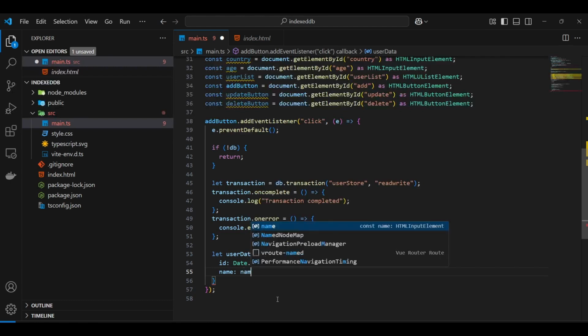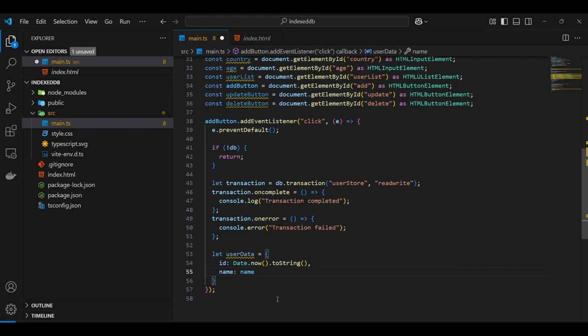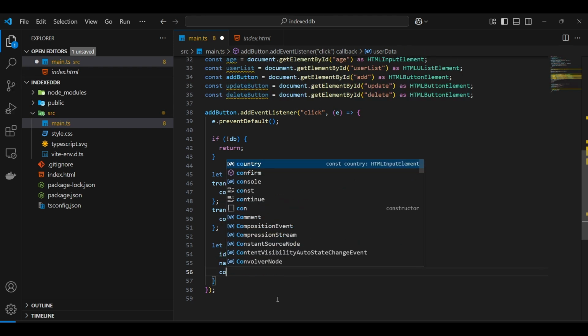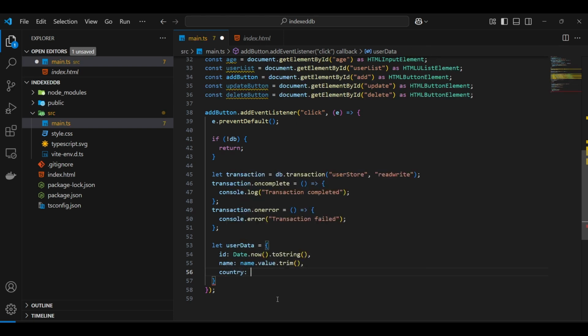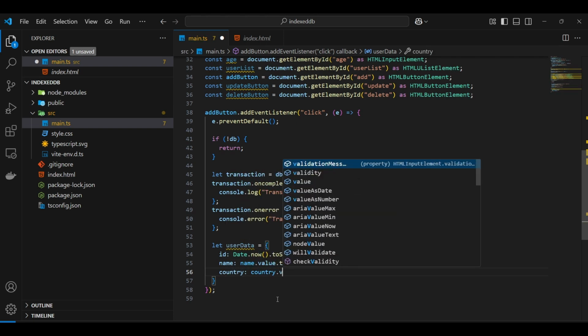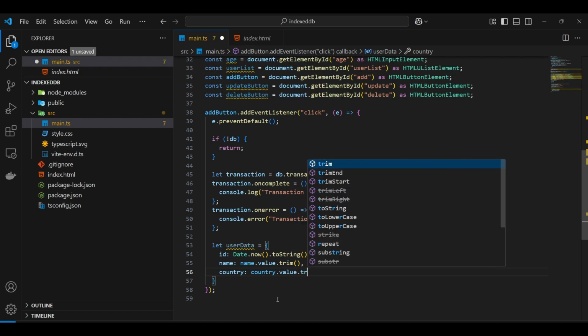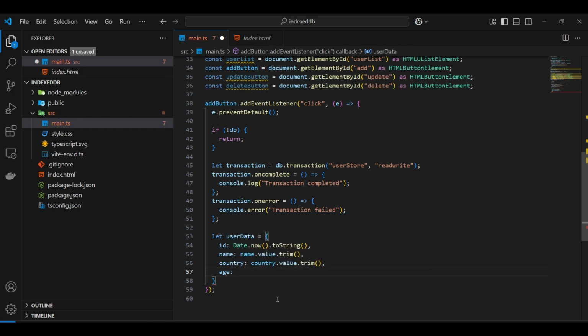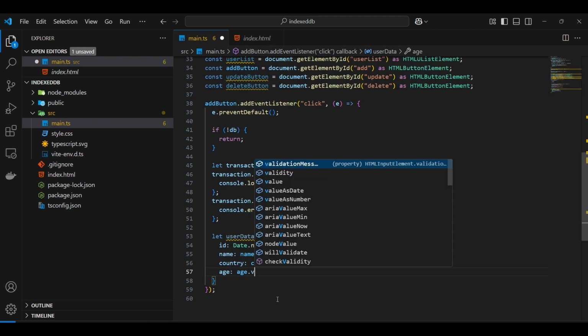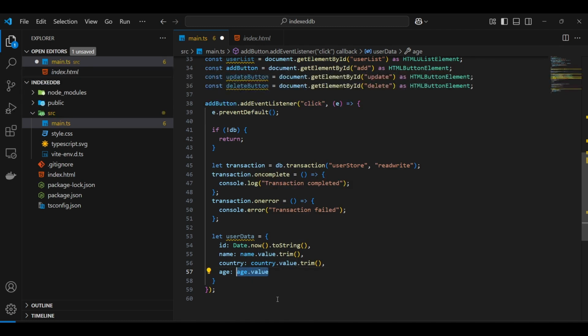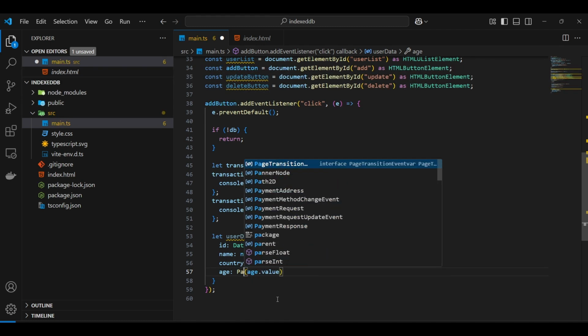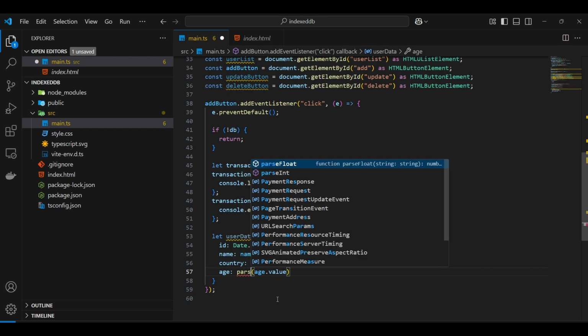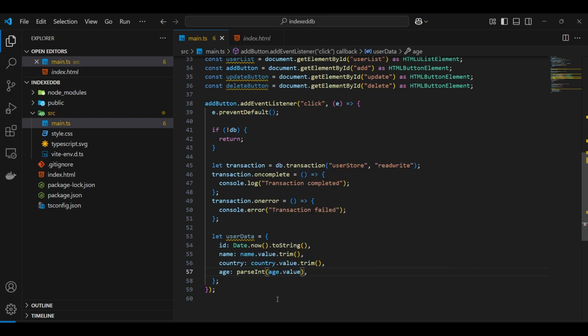Name is going to be the handle which I got from the top. It will be document handle, so I need to have value. Basic JavaScript stuff. Name, country will be again country dot value dot trim. Lastly, age. Age is going to be the age value, but it's going to be a string by default whenever you're interacting with forms. So I'll convert it to an integer using parseInt. You could use Number also, same thing.